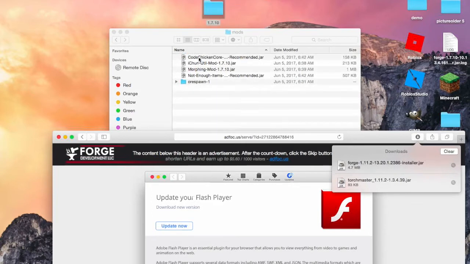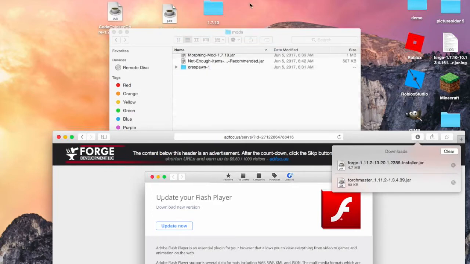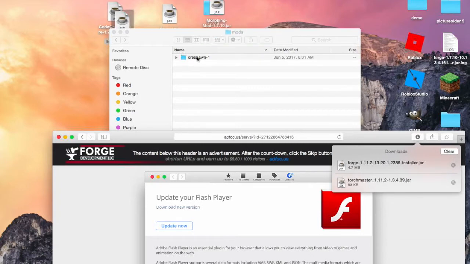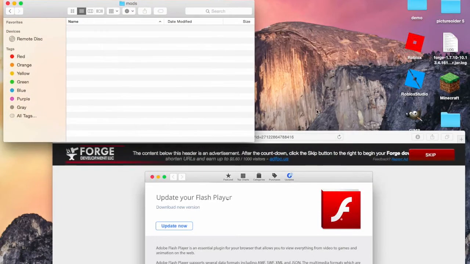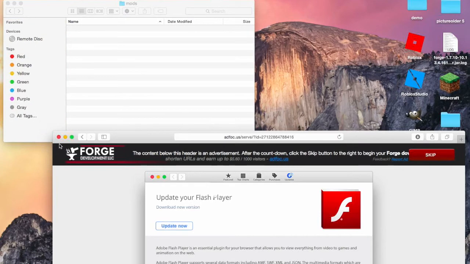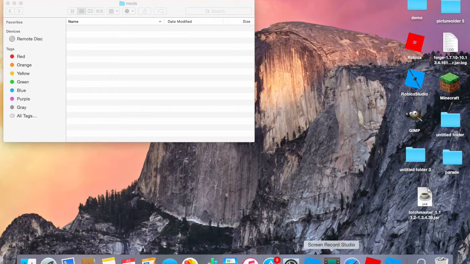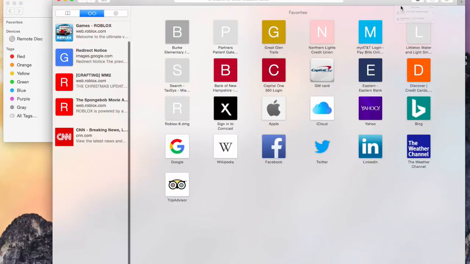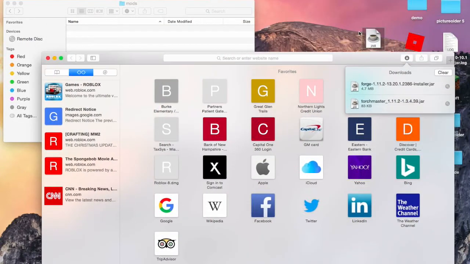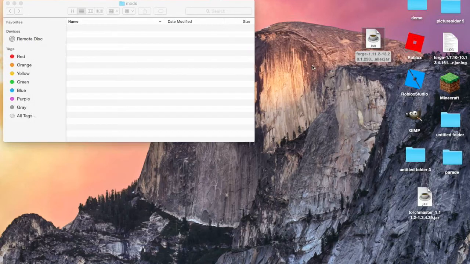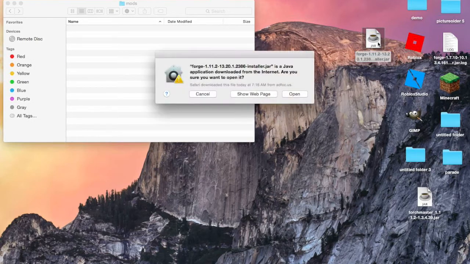I'm just going to take all this stuff out of my mods to make this work and to show you that this actually works. You're going to close out of this Forge website. Oh wait, I forgot to get my download. Get the Forge 1.11.2 download.